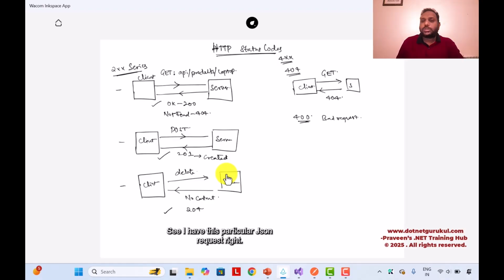Then 400 is bad request. I need to send a JSON request for the post. Say the JSON request is bad: instead of product ID, I send product IDs, so the field name is incorrect. It could be in your URL query strings, or the header, or the body or JSON. Whichever request you make, if it is not in the standard way, I get the bad request.